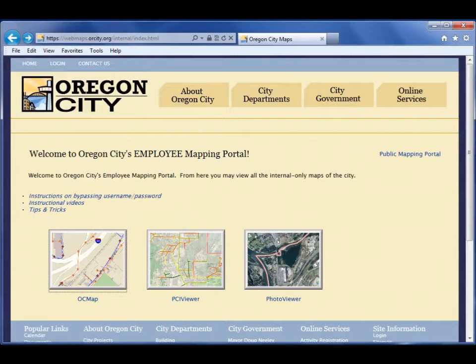In this video, we are going to be talking about creating reports and hardcopy maps.